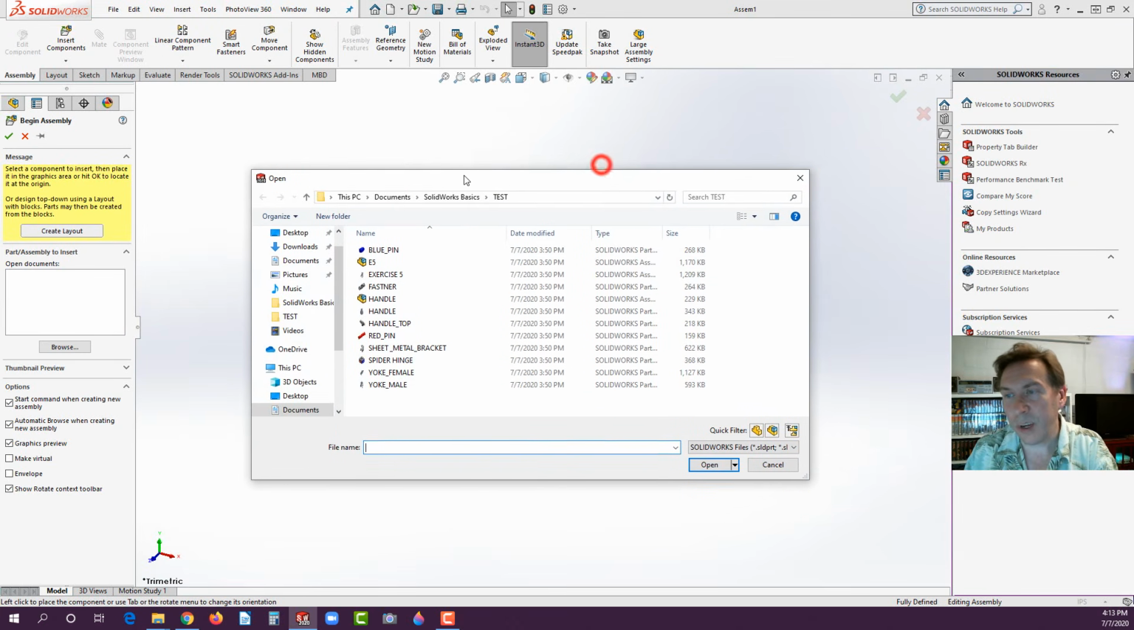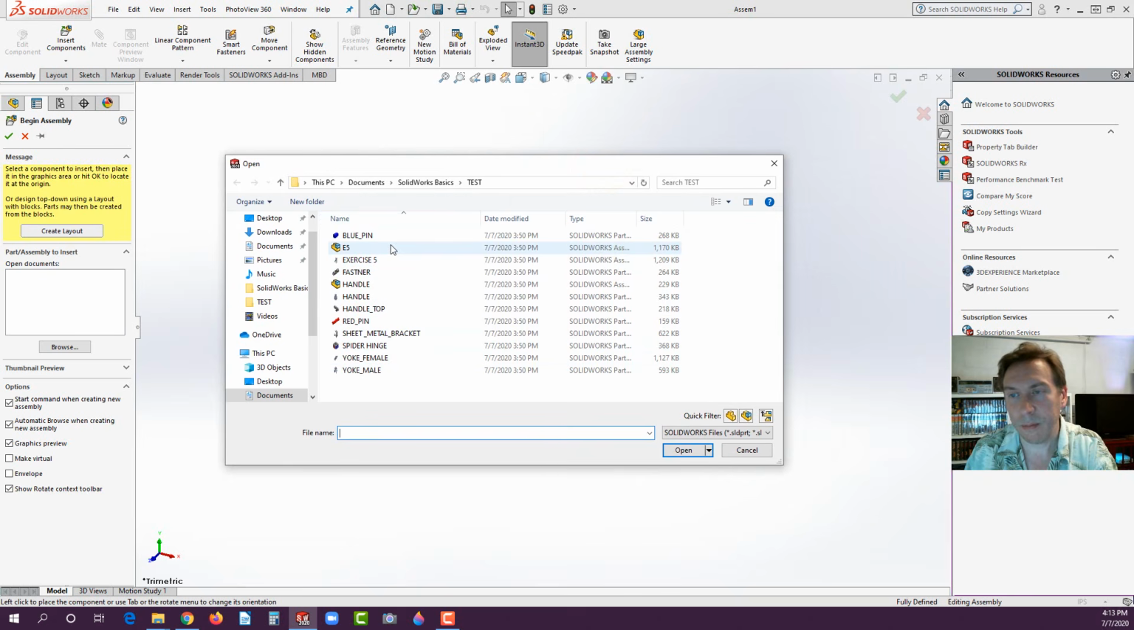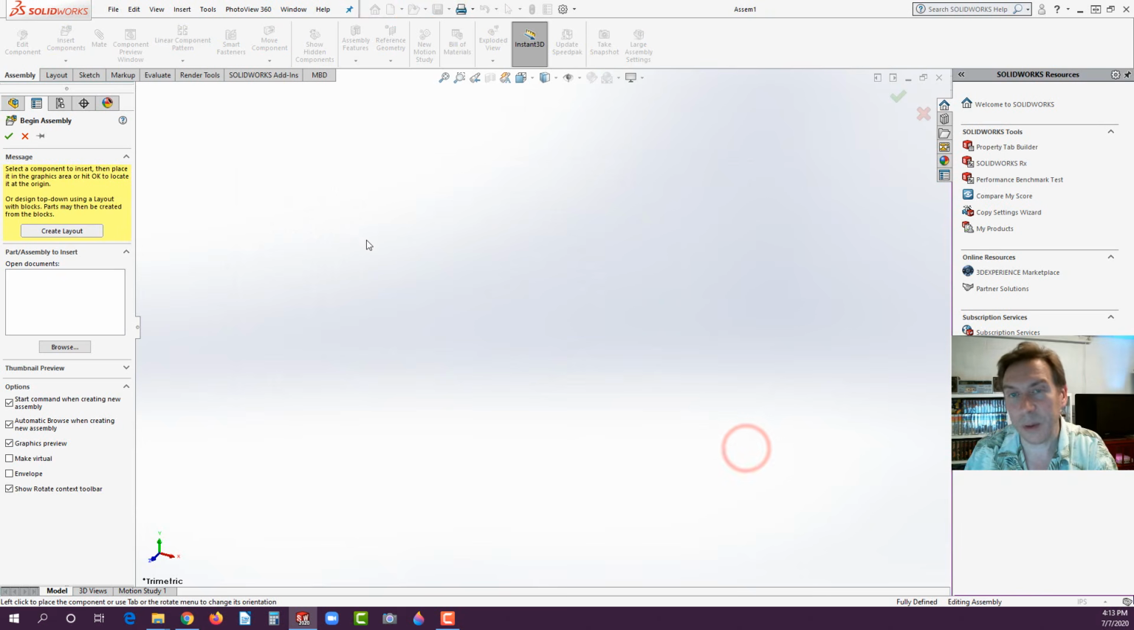Now what it does is it brings up the open dialog box. You can browse here and locate your files. It actually is going to the last area I worked in, but I'm going to hit Cancel just for a moment there. Now on the left, you'll see it says Begin Assembly, and you have Create Layout.